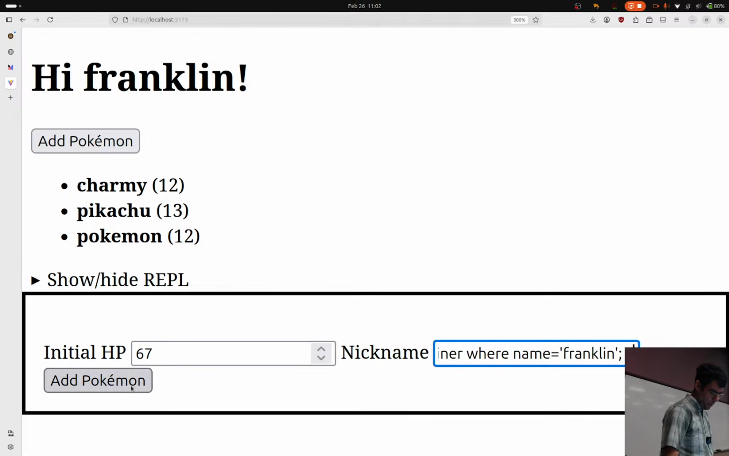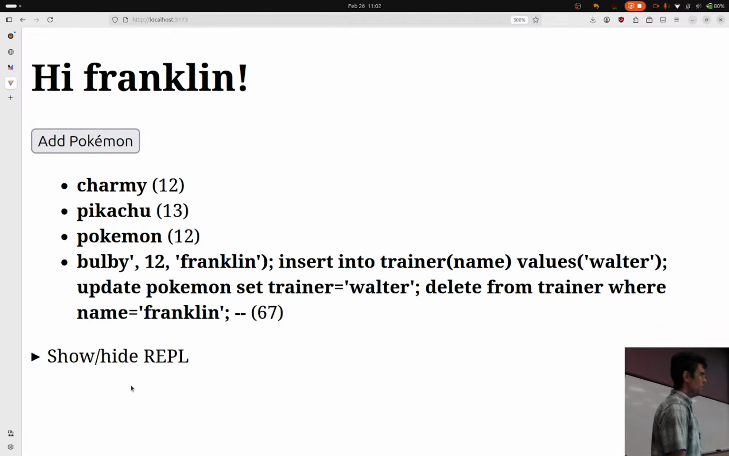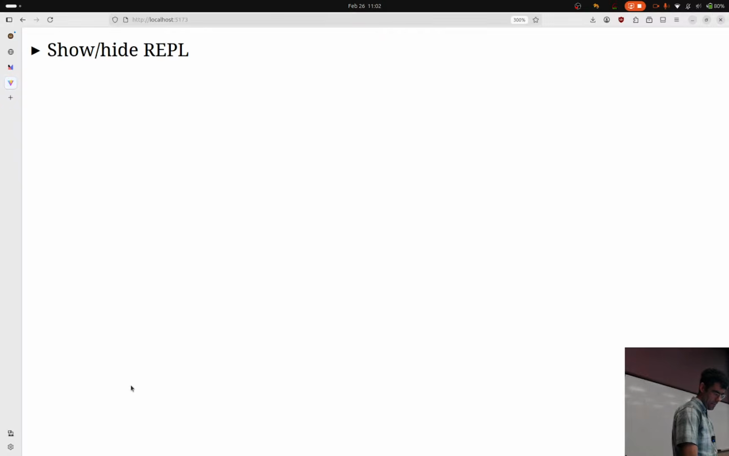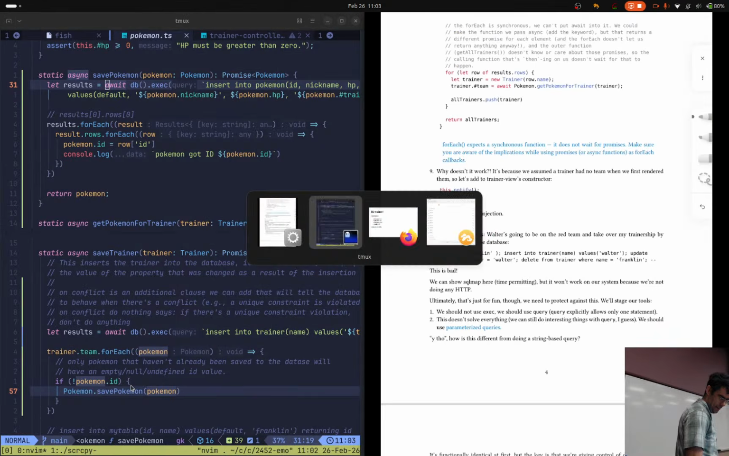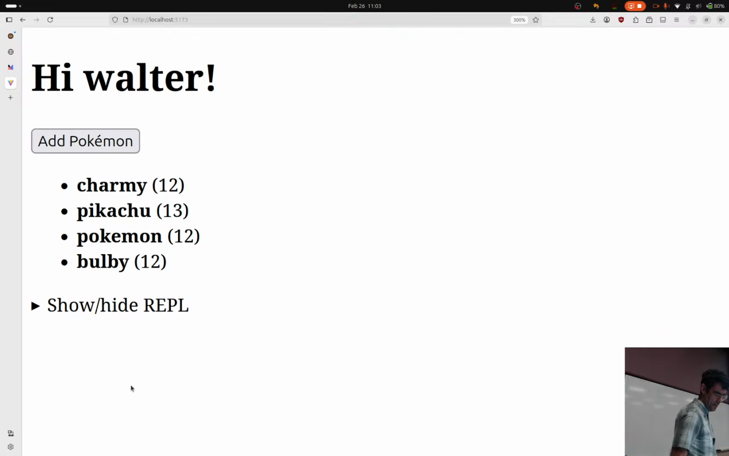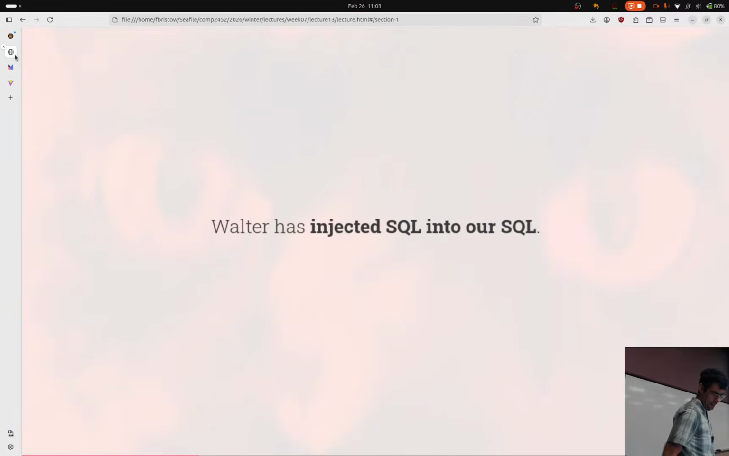And when I click add Pokemon here, I guess awesome, that's a really long, weird name for a Pokemon. But if I hit refresh, oh no, Walter has stolen my Pokemon. Walter has taken my Pokemon team from me. Now you can see the notes that I'm reading here. Walter has injected SQL into our SQL.